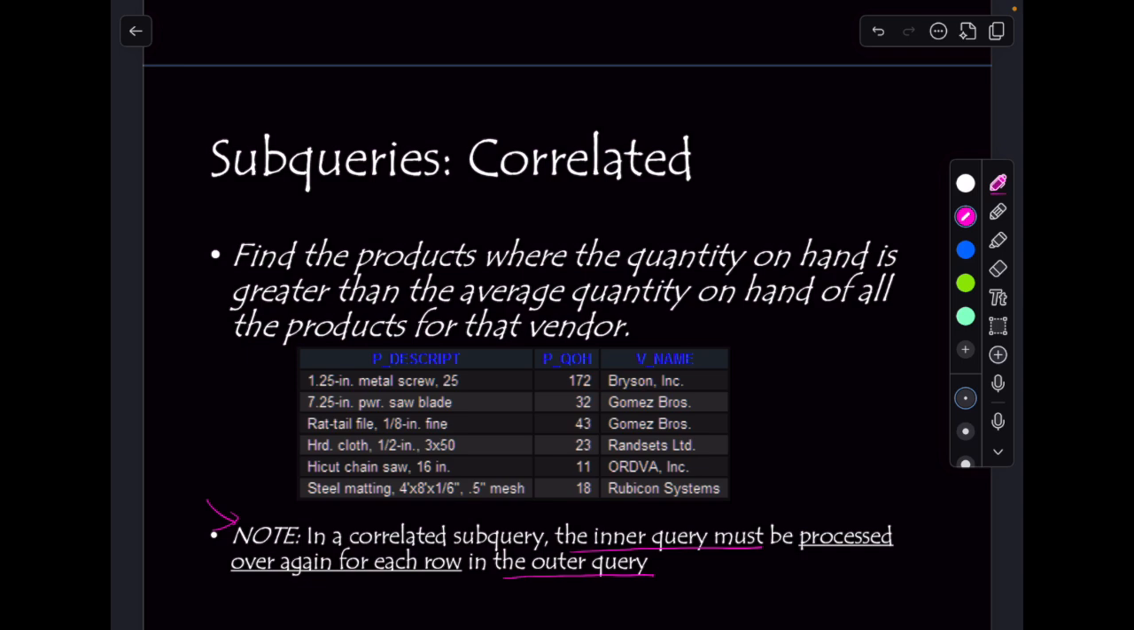So to better understand this, again, we are going to start with an example. So let's read the question. Find the product where the quantity on hand is greater than the average quantity on hand of all the products for that vendor. Each product, we will see one matching vendor because one vendor is providing that product. But this same vendor may provide not just one product but multiple products. So we want to get the average of all those products for the given vendor, and we want to compare this average with the current product quantity on hand.